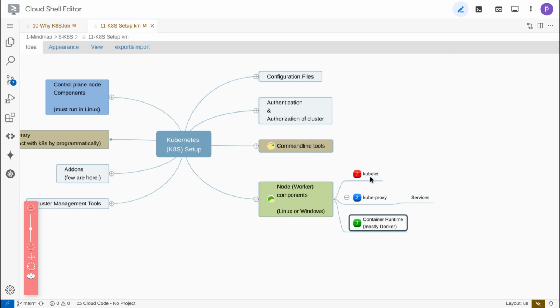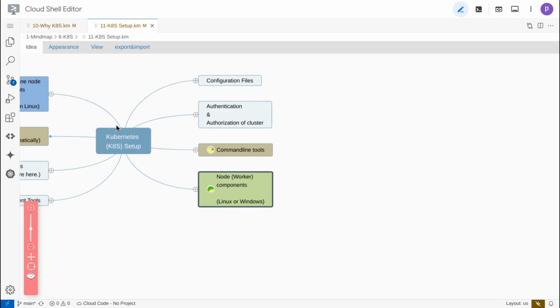So in the worker node we want to have three installations. I mean three components have to be installed, then only it can run as a worker node. One is kubelet, kind of agent for Kubernetes. Kube proxy, which is used for the communications. Third one is container runtime, usually Docker. That's all about the worker node. Then let's go to the control plane node.